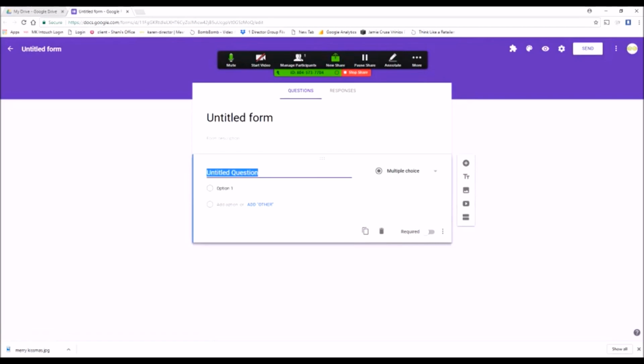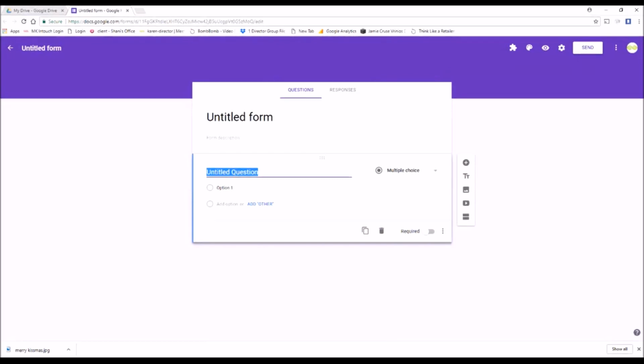You can do these steps in any order that you want to. For some strange reason, I tend to go ahead and put my questions in first, and then I go back and play with the look of it. So it's going to open up with one untitled question. I can give that a title. So in particular, we've been talking about using this for pre-profiling. So obviously, you're going to want the name of whoever is going to be responding to you. So I'm going to make that my first question.